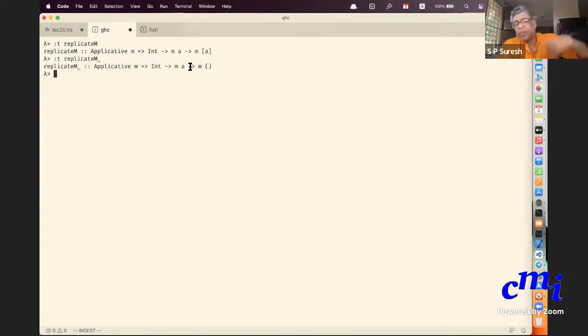So you are repeating an action so many times, and that action might have a return value. In replicate M underscore, you are ignoring the return value. In replicate M, you are collecting all the return values in a list. Like the LeBron James thing, where it printed it 100 times. No, that is replicate M underscore.